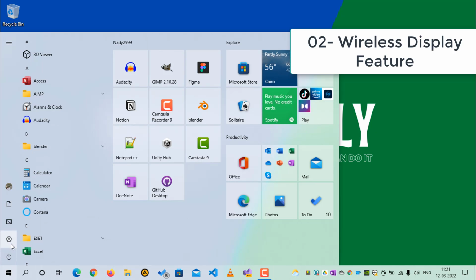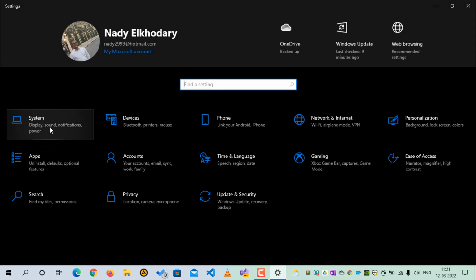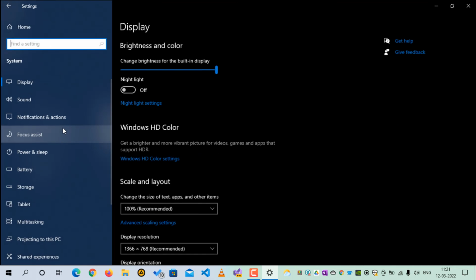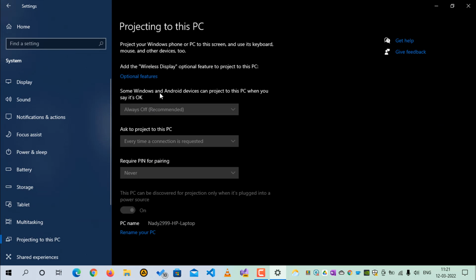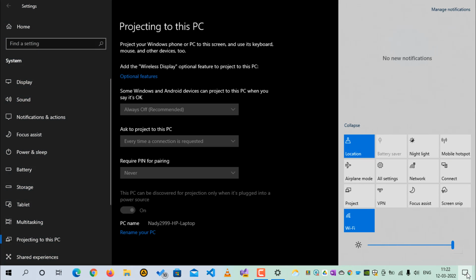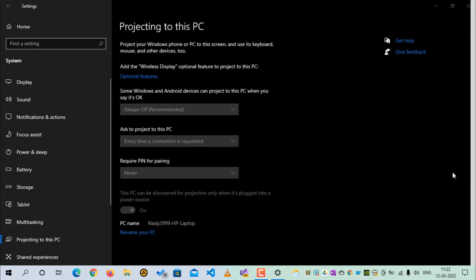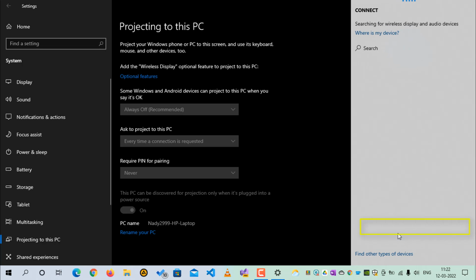I will go to Start, then Setting, then press on System. Here in projecting to this PC, I need to check if I have a Windows feature called wireless display installed or not, and in my case it's not installed. And in case you don't have the wireless display feature installed, in the connect option there will be a missing part here.